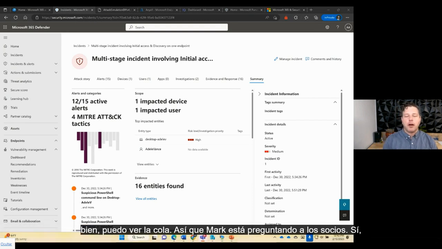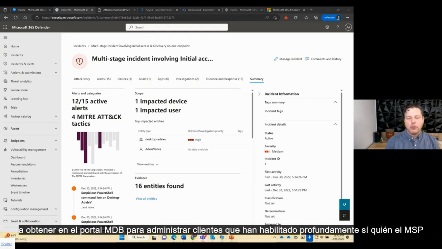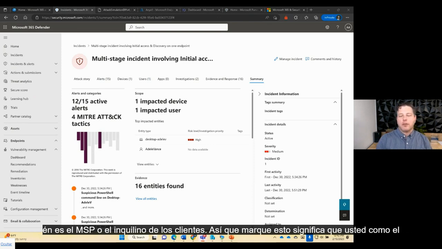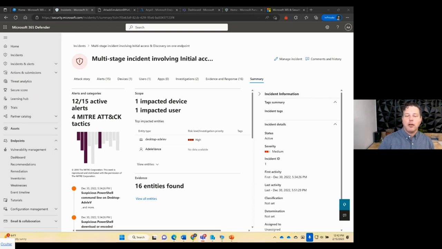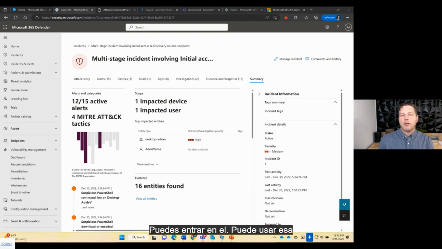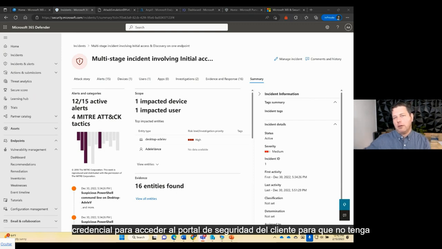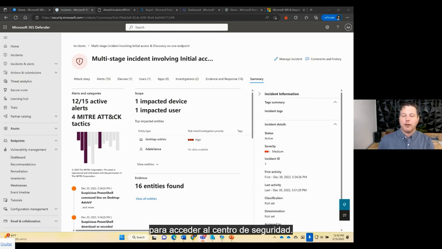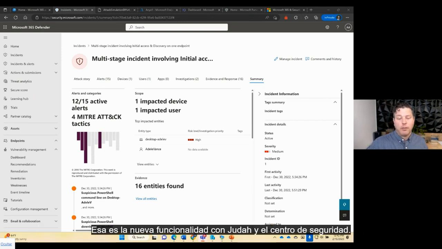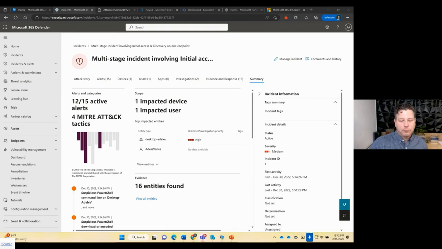So Mark is asking, partners can now get into the MDB portal to manage clients that have GDAP enabled. Who, the MSP or the client's tenant? So Mark, this means that you as the MSP are logged into your CSP, your MSP tenant. You can use that credential to access the customer security portal. So you don't need to create a global admin for yourself in the customer security portal to get to the security center. That's the new functionality with GDAP in the security center. All right, we answered that one.